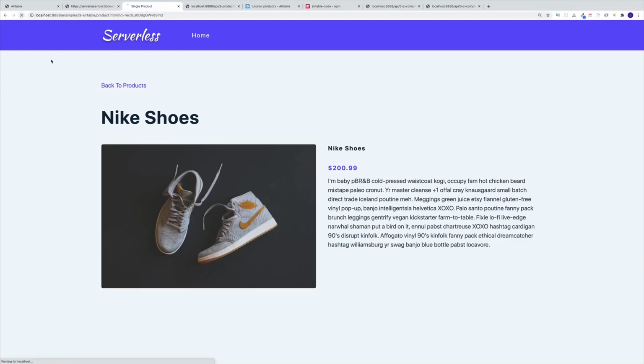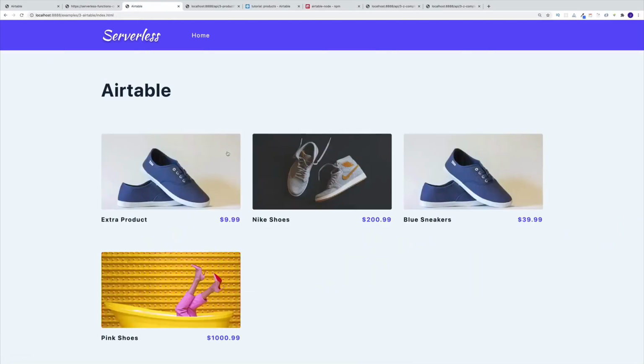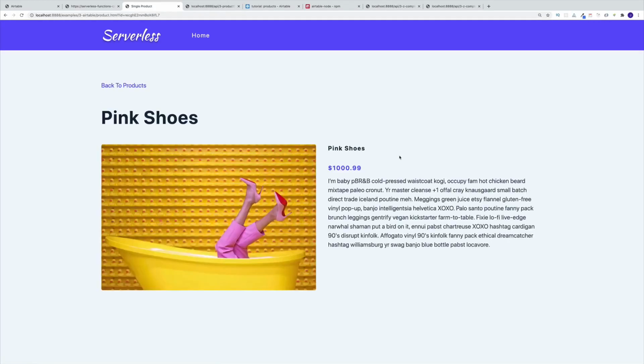And if everything is correct, our application should still work. So let's refresh. I can see shoes, and there it is. I have all four products, so that didn't change. And if I take a look at the single product, I still have access to the info.